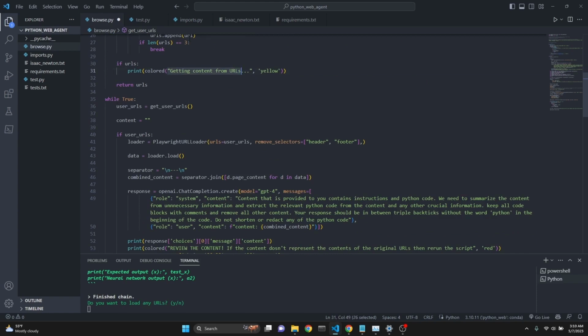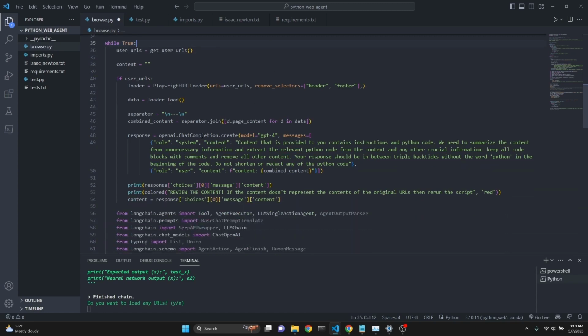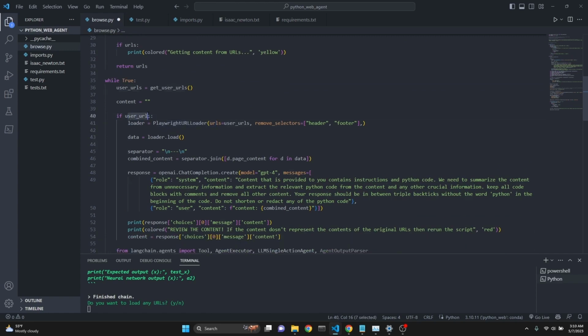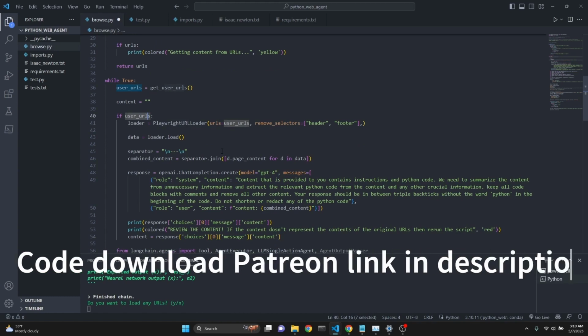Depending on how much content there is, this takes some time. It's not too long though, maybe a minute maximum. And then we initialize the loop, while True, so we can interact with the agent continuously. We get the URLs using that function we have defined up here. Then we load those URLs with the PlayWright URL loader. We do check if there are user URLs, because users don't have to enter URLs.